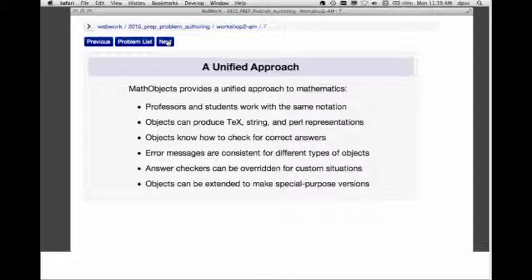These objects know how to check for their correct answers. So you simply ask the object to check the answers for you. You don't have to set up a checker directly.